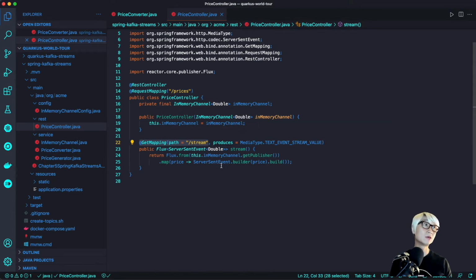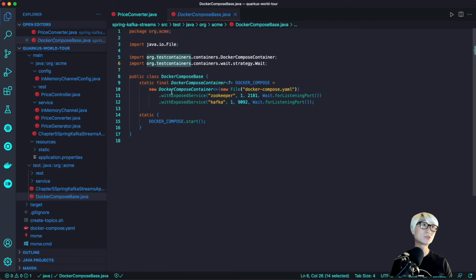And then this method actually emits the value into the backend for the client to access the result through a web browser, and then we're going to use the server-sent event method. Okay, so here is how to implement Docker Compose based test containers.